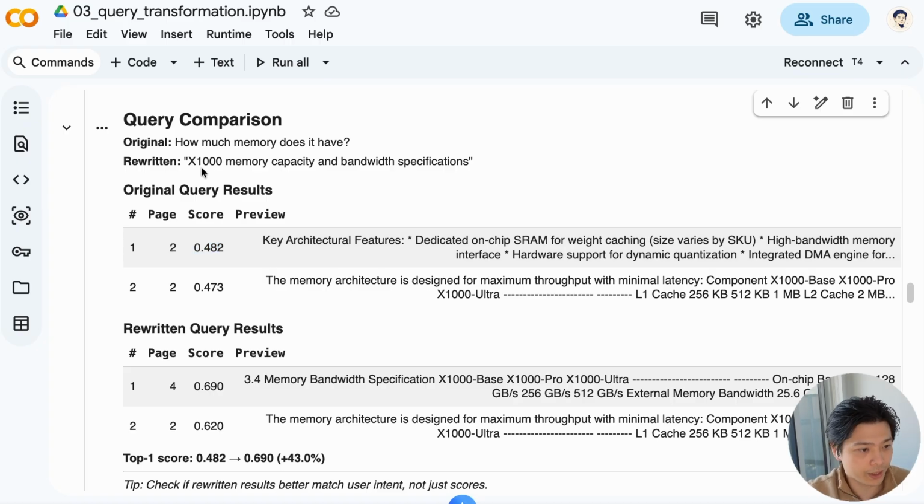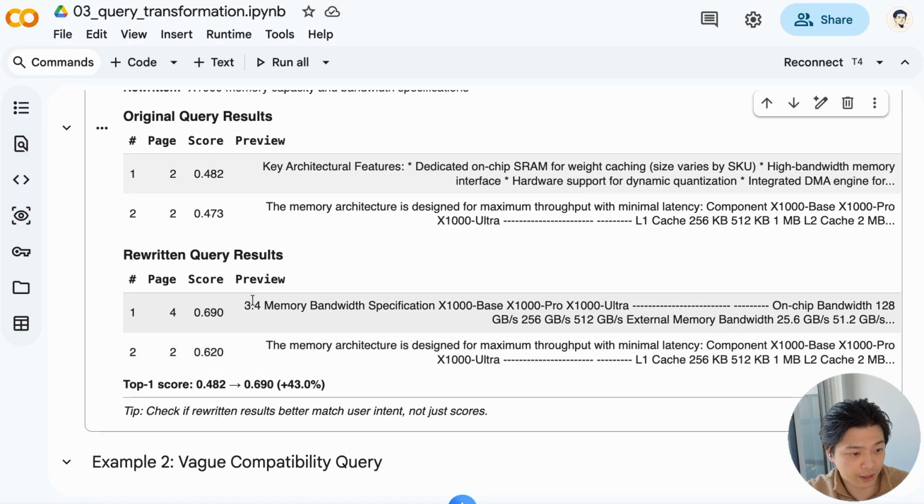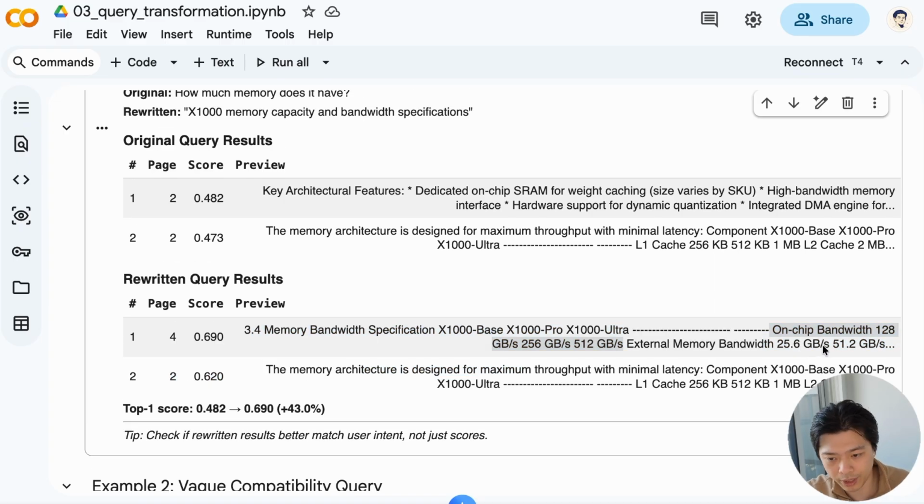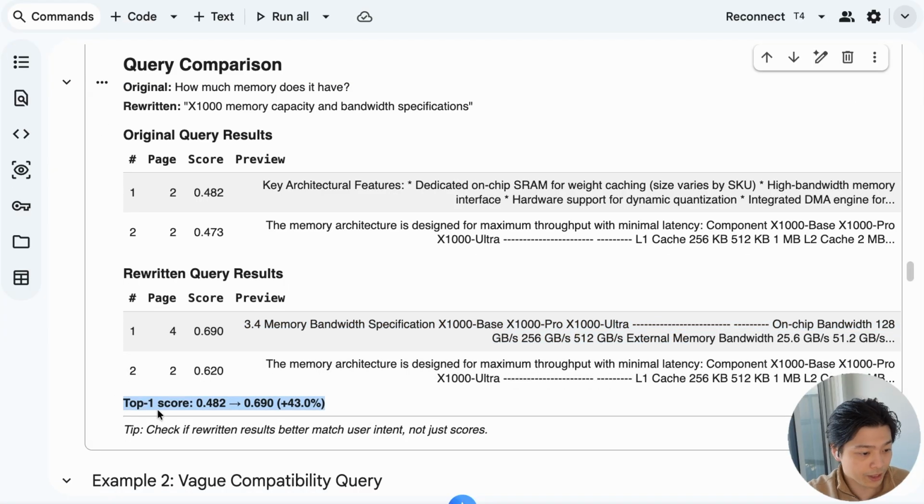Now, look at the rewritten query. The LLM rewrites to "X1000 memory capacity and bandwidth specifications," and now it finds the actual spec table. On-chip bandwidth 128, 256, and 512 gigabytes per second across the 3 SKUs. Top 1 score jumps from 0.48 to 0.69, a 43% improvement.